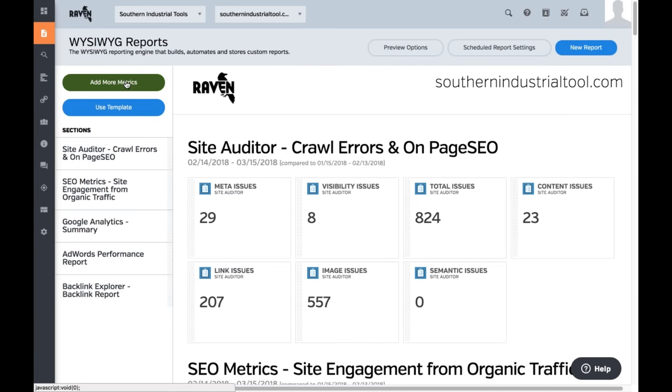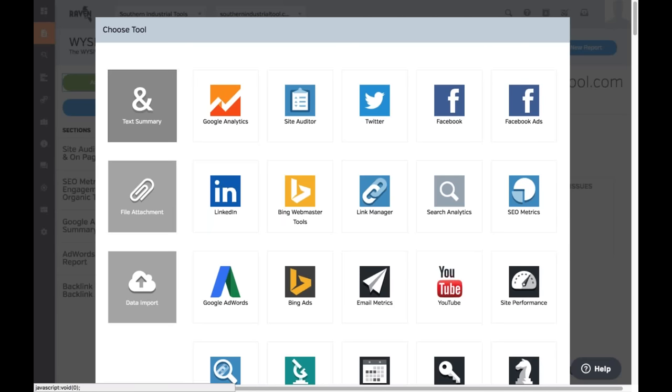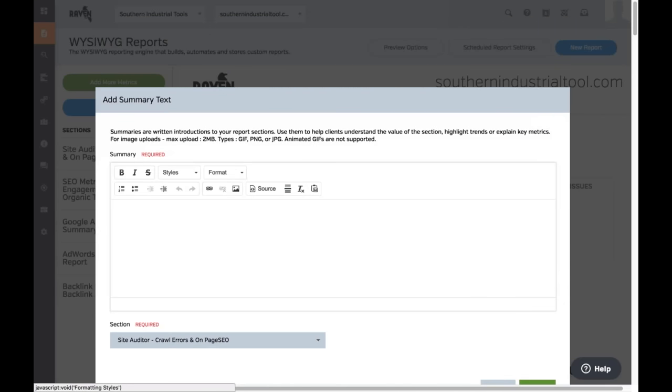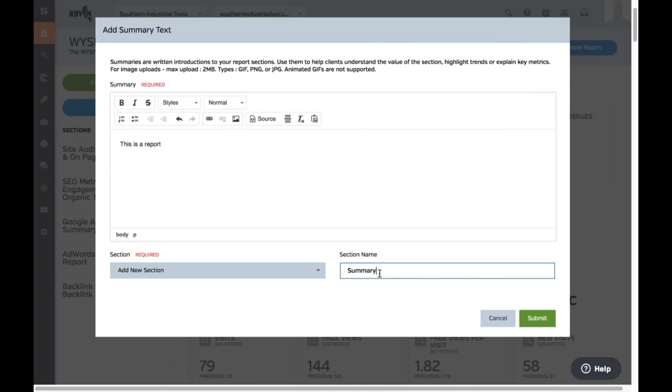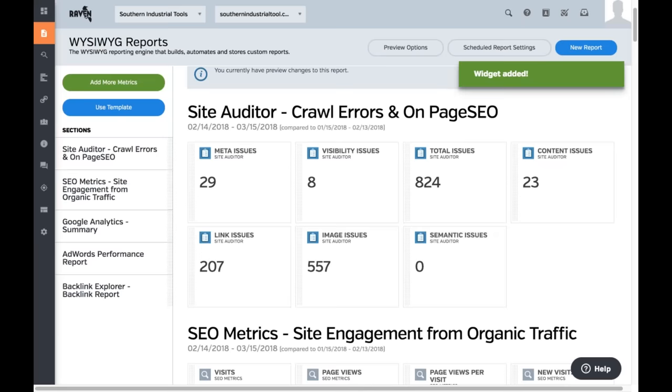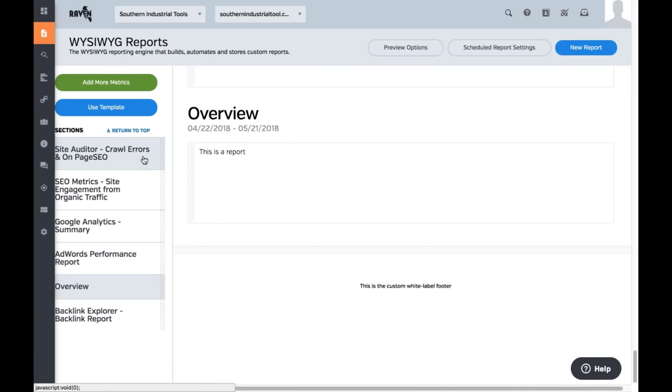So now we can take a look at all of the available metrics that you can use in your WYSIWYG reports. There's, of course, a text block summary where you can, with a WYSIWYG editor, add images, create bullet point lists. This is a report. And then choose whether it's going to go into an existing section or go into an overview section, a new section that you've added. And that goes down to the bottom. We want to bring that up to the top.